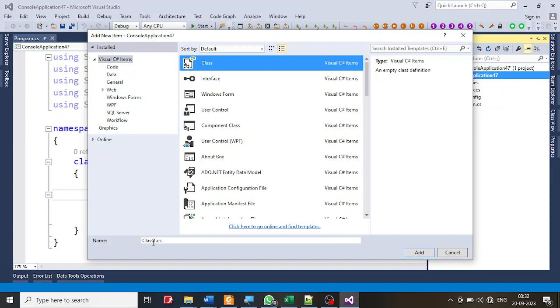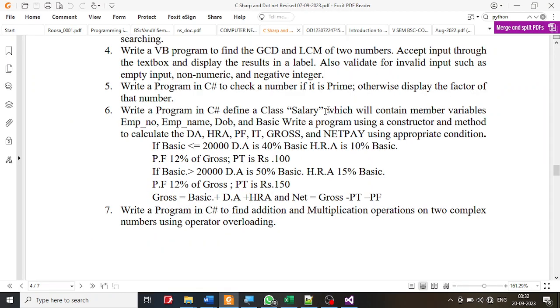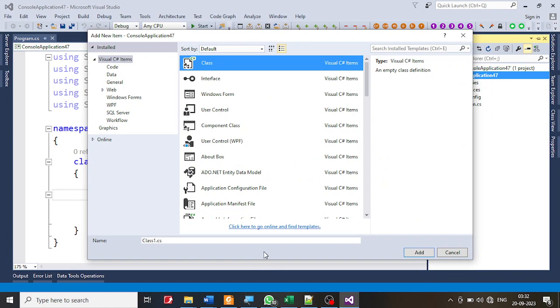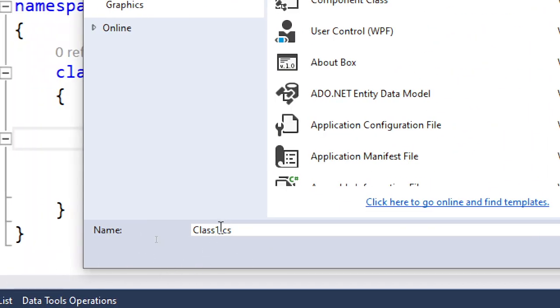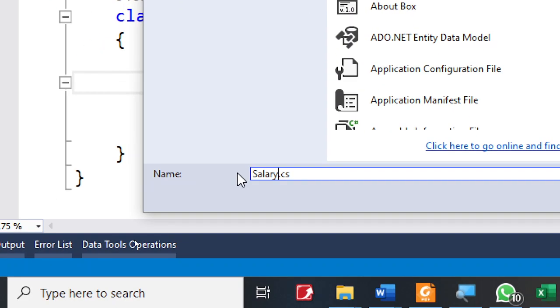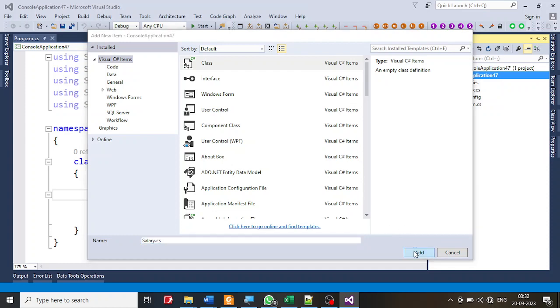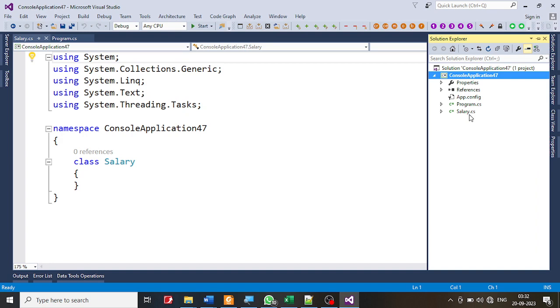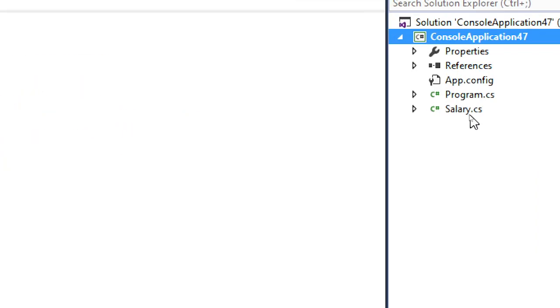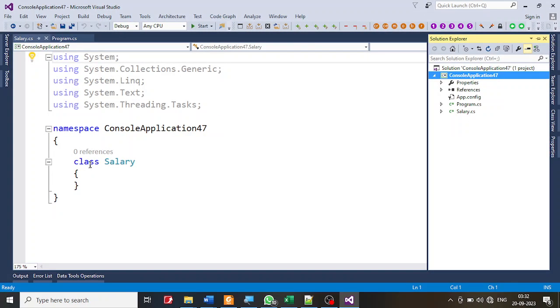Give it an appropriate name, and according to them we are supposed to call it Salary. So I'm going to just copy this and write it as it is. This is what they expect me to do. So I'm going to call this one Salary, and once that is done, click Add, and this will be added. If you look at the project, you will notice that Salary.cs is added to your project.